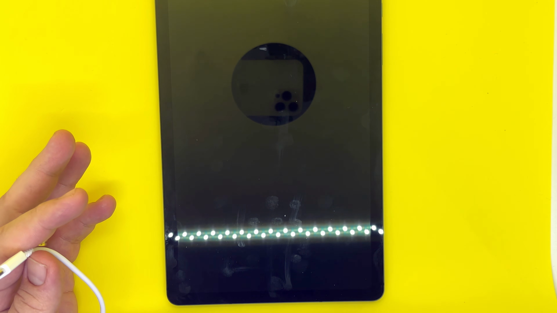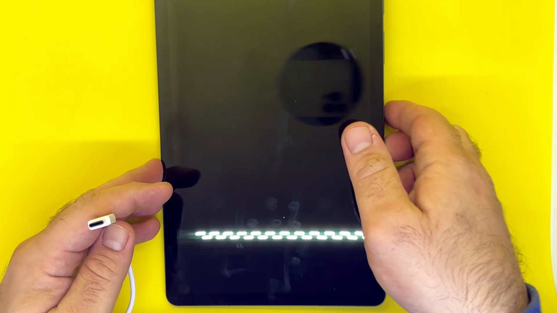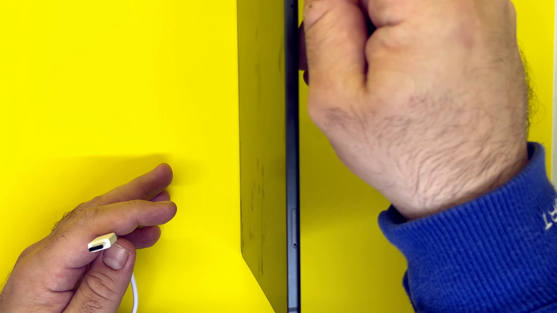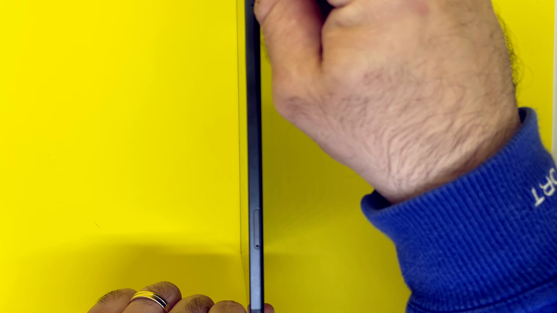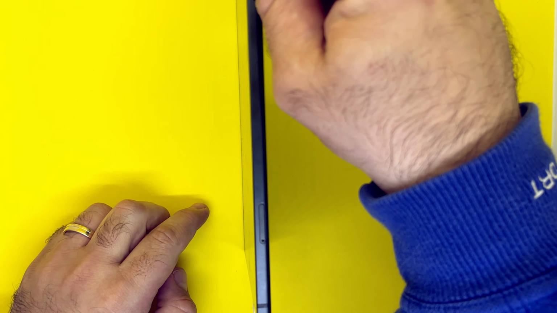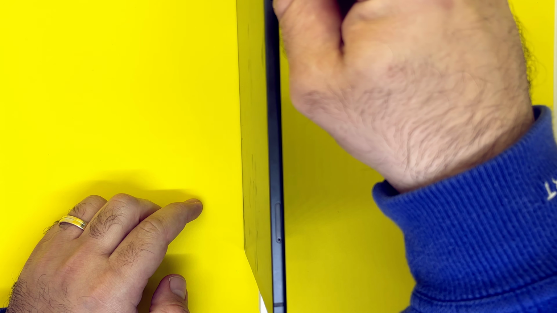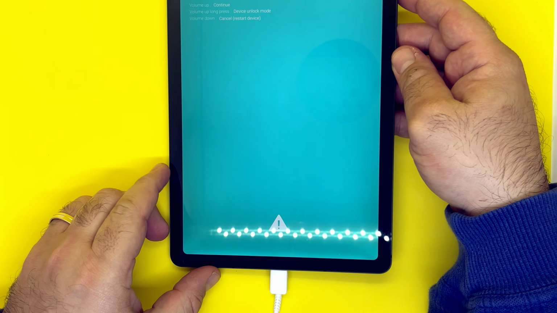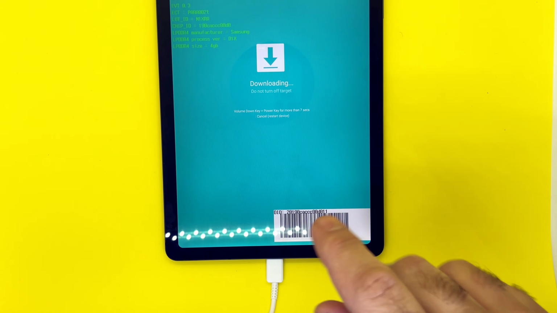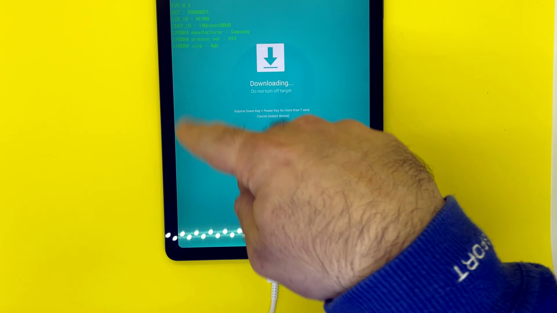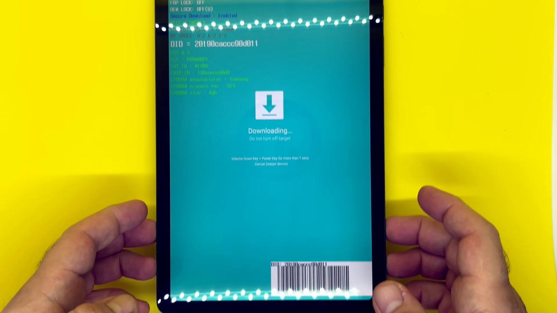And now we need to power it back on in download mode. So just as before, we'll hold the volume up and down keys and plug in the USB cable. We get the warning screen, press volume up to continue. And as you can see, OEM lock is off and we are in this downloading mode.